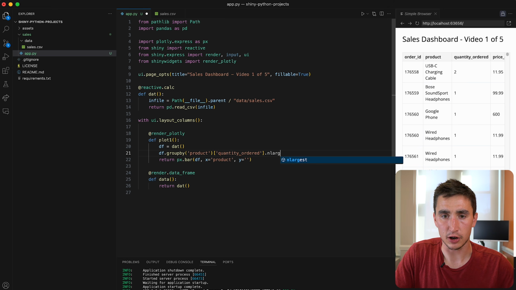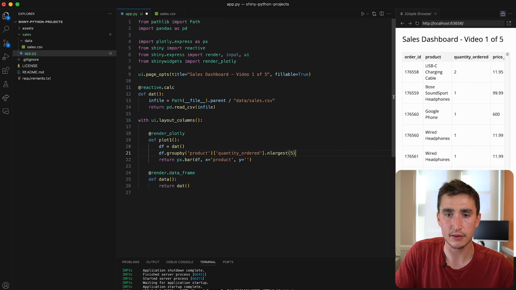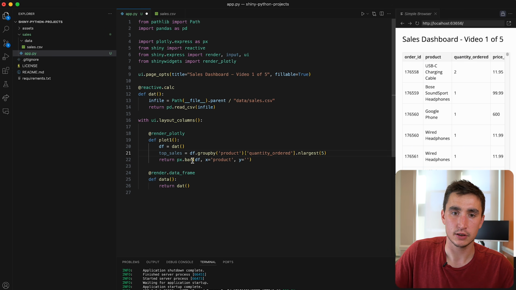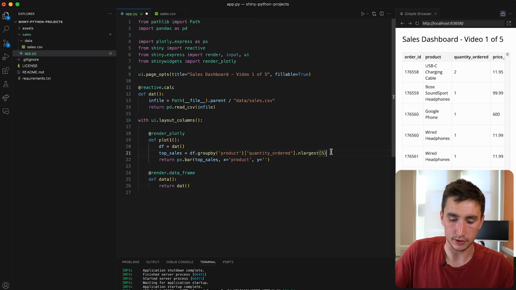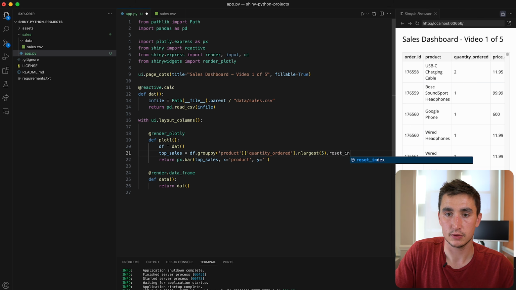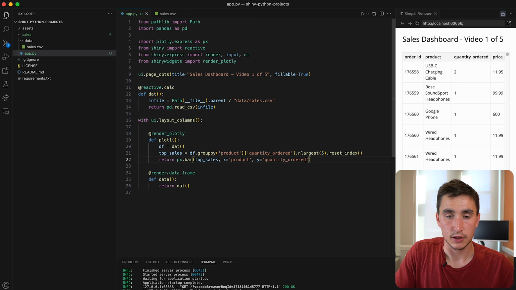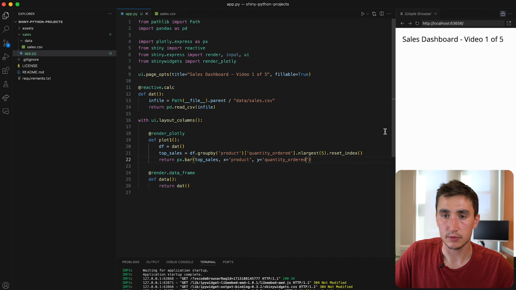We could also do n largest. Just take 5, let's say. That'll be our new top sales, we'll call this. And then finally, this will be top sales product, and we might have to reset the index. Y will be quantity ordered. And let's see what this gives us.